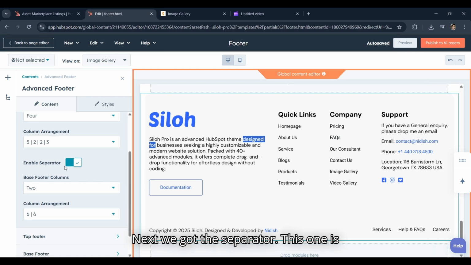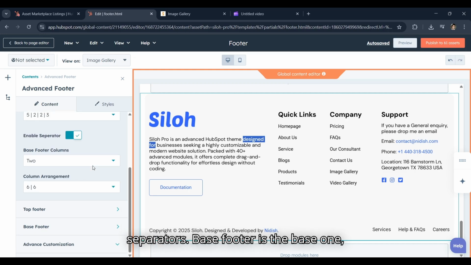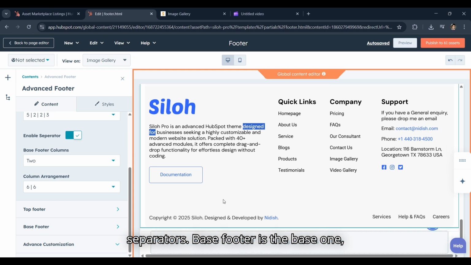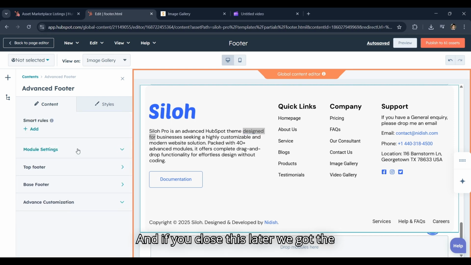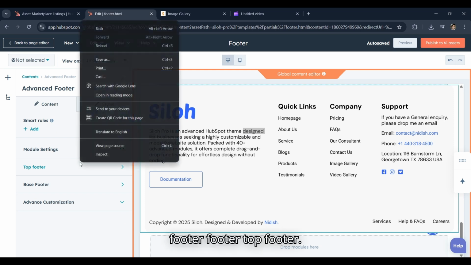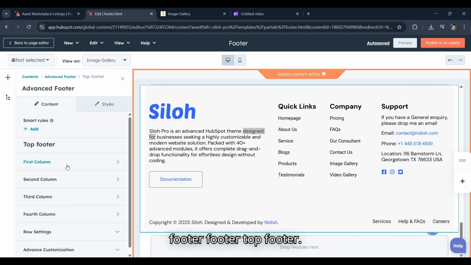Next we got the separator. This one is enabled, so you can enable or disable the separators. Base footer is the bottom one, so it is divided 6 by 6. It means it is divided in half, 50% each. Then if you close this, later we got the top footer.